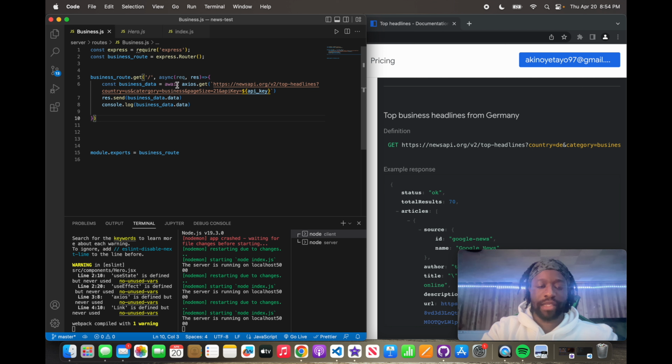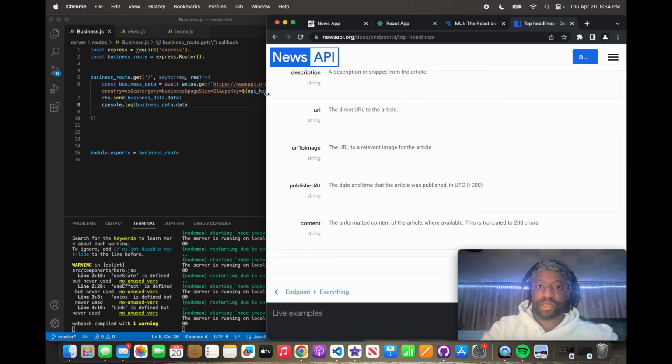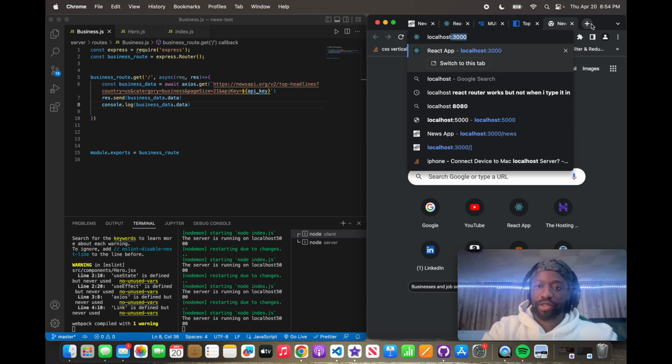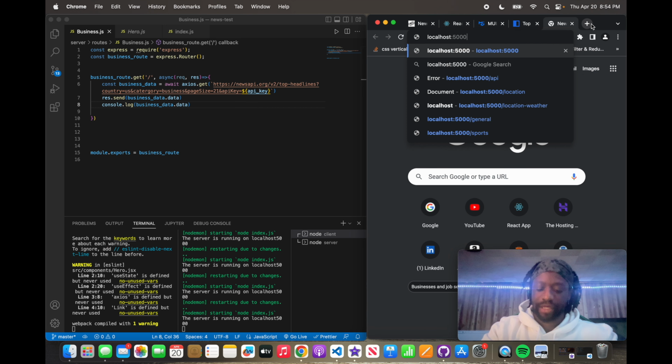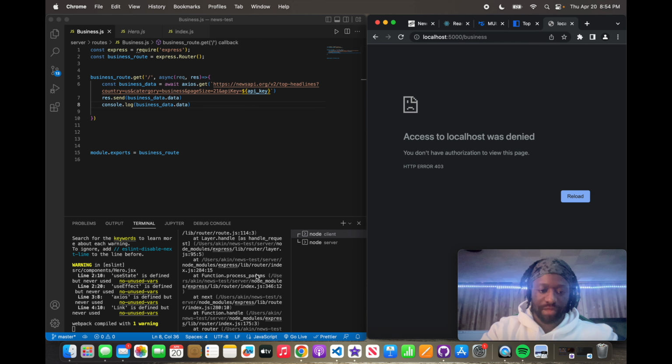It's an asynchronous function, so we're using await axios.get, and we're just doing this. So now, if we save this and come back here, let's make this smaller. We'll say localhost 5000/business. Before I go to that, just make sure you're looking at this console. So this console says something went wrong, business data API key.